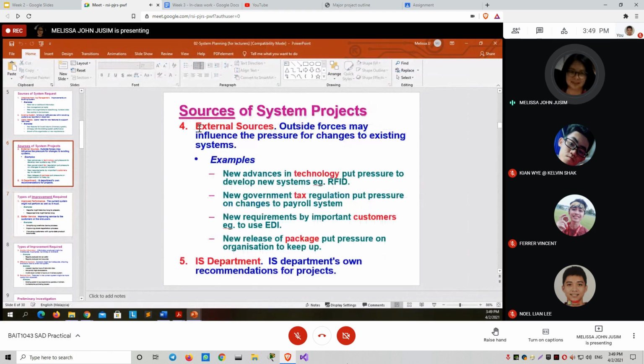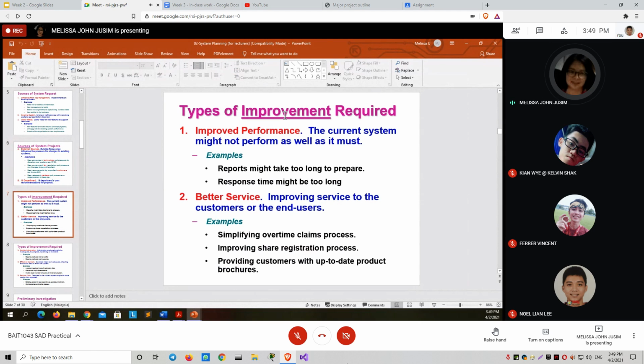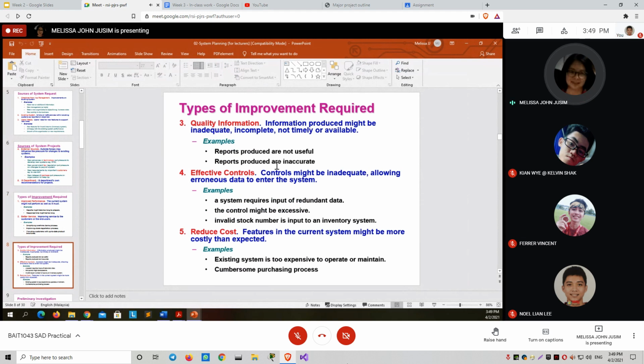Here you mentioned that the external sources, customers, complain that the queue is very long. But you are the only bus company going to Kundasang with more frequent trips, so they still have to remain buying tickets from you. So there's a complaint from these customers, triggered by external sources. Then the type of improvement that you can add would be better service. Why? Because you want to improve service to your customer. Correct. What else? The third one, quality information.